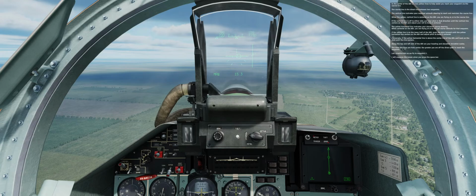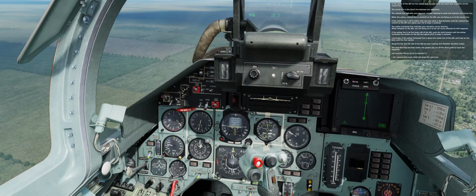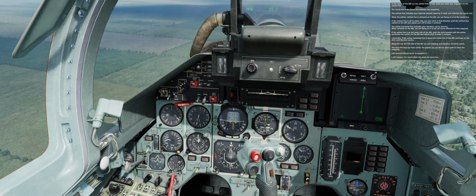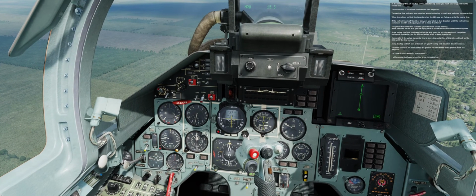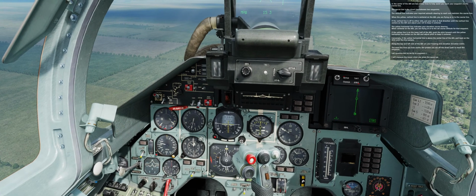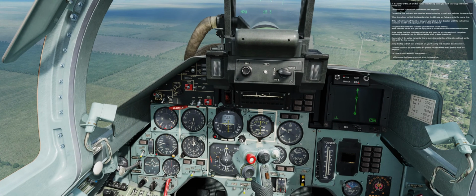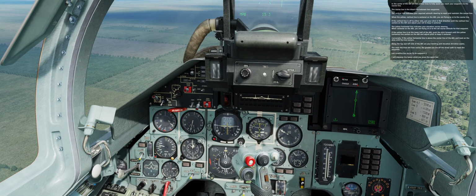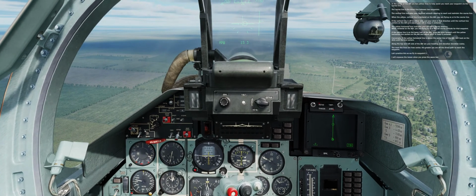In the center of the ADI are 2 yellow lines to help assist you reach the waypoint via the course line. The course line is a direct line between 2 waypoints. The vertical line indicates your required azimuth steering to reach and maintain the course line. When the yellow vertical line is centered on the ADI, you are flying on or to the course line. If the vertical line is off to either side, put your stick in that direction until the vertical line centers on the ADI and adjust your roll to keep it centered.